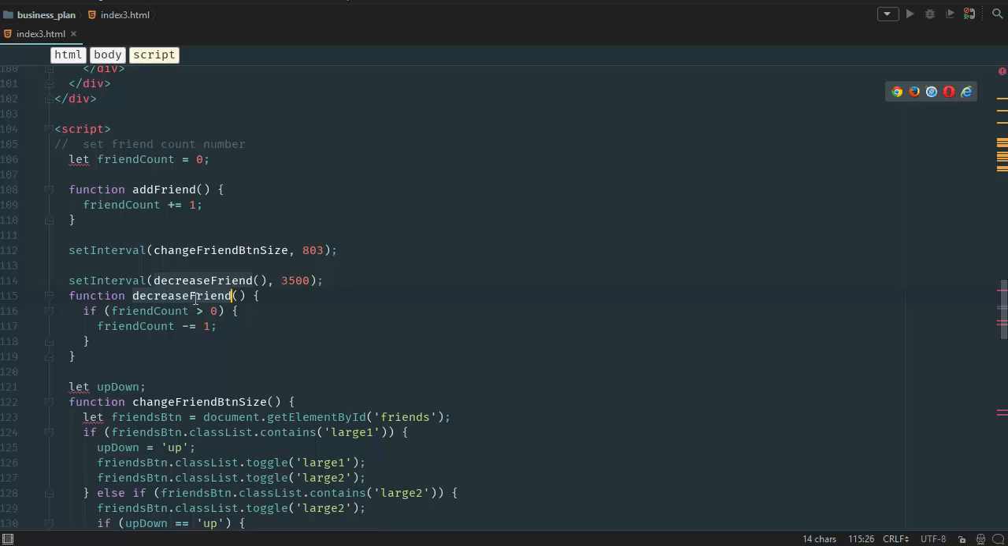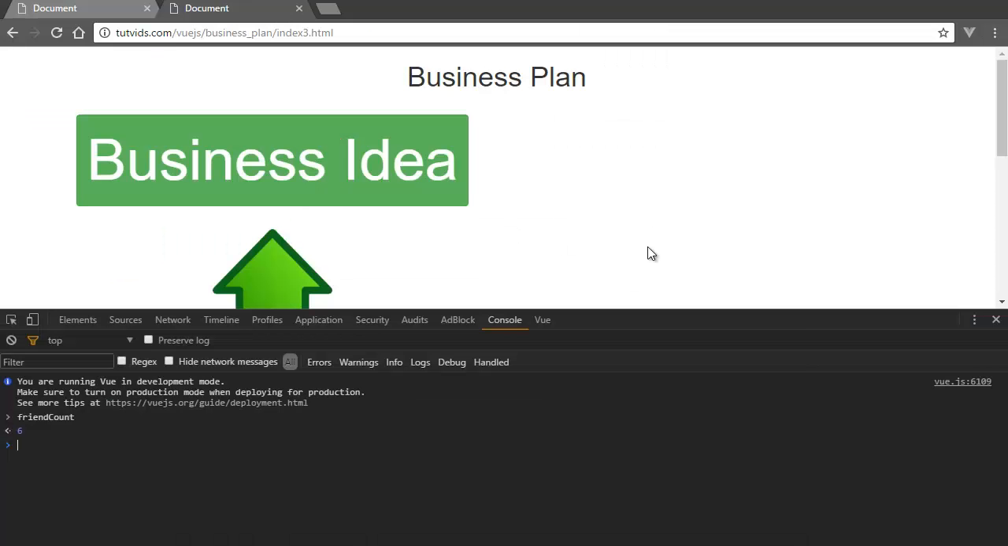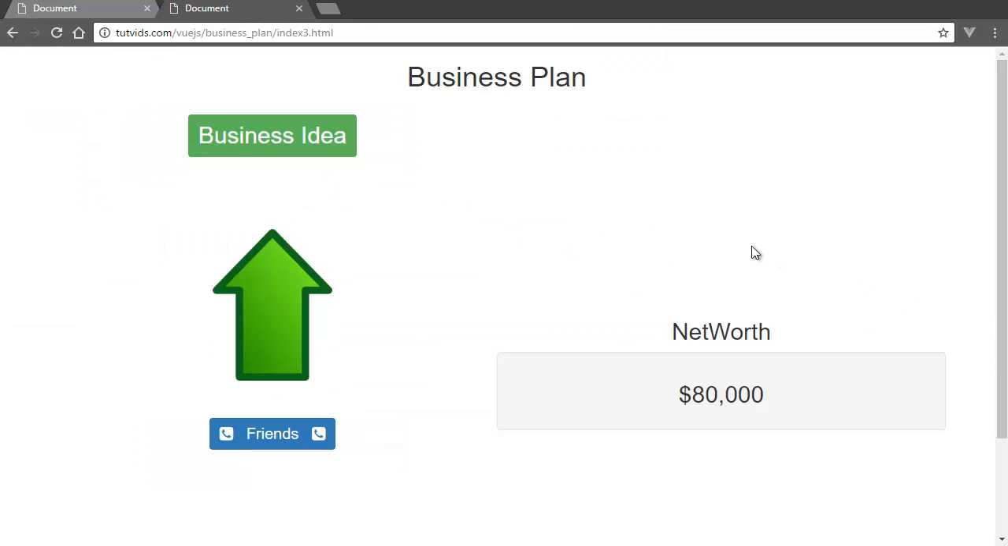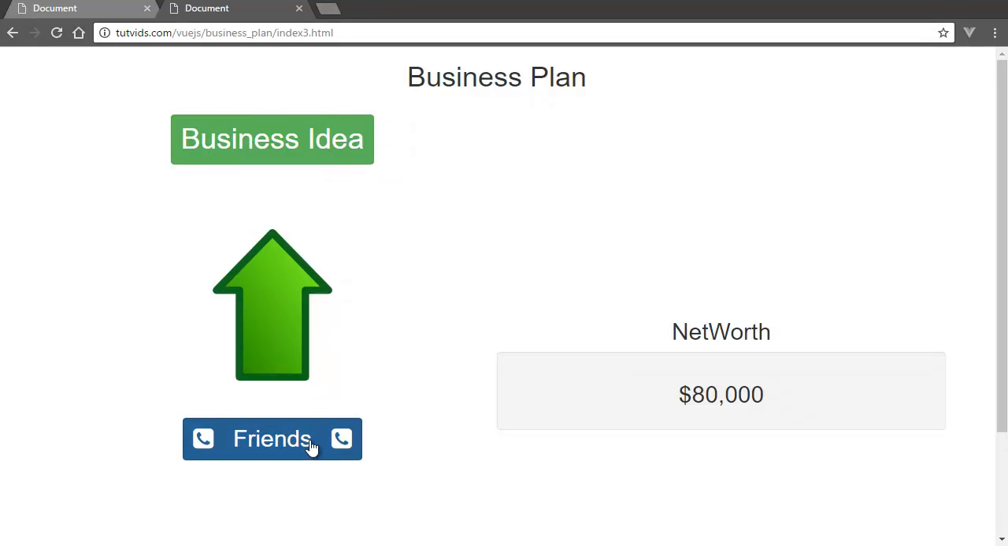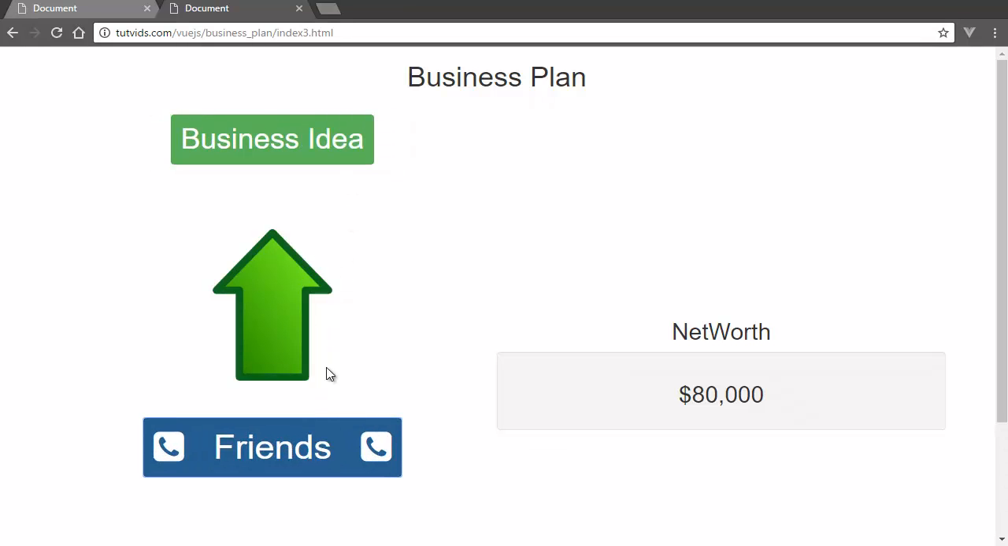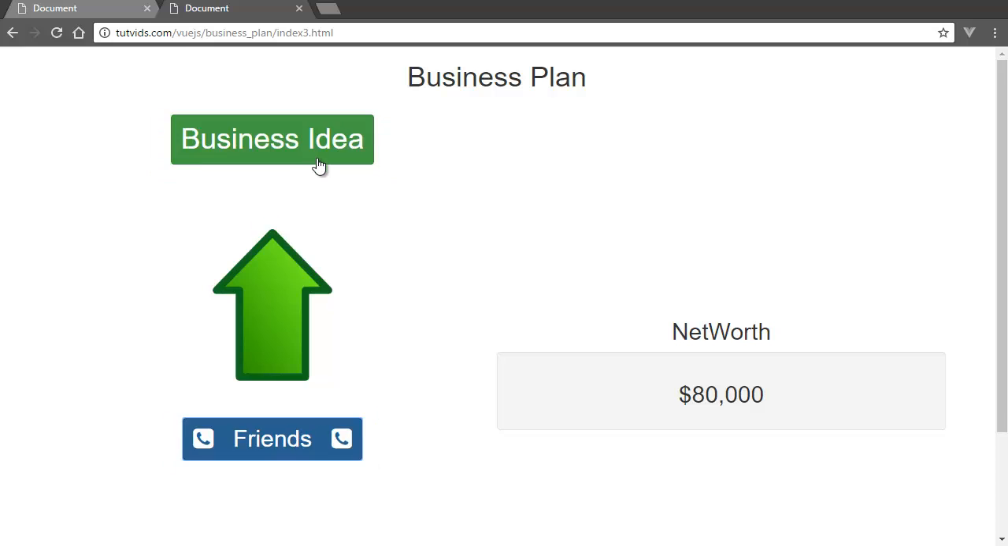Decrease friend. Okay, that's correct. Oh, right. We don't need the braces here. So remove the braces. Now it should work. We remove the braces, refresh the page, and it goes back smaller. Let's add exactly 2. Whoops, doesn't work. So add one more. Oops.